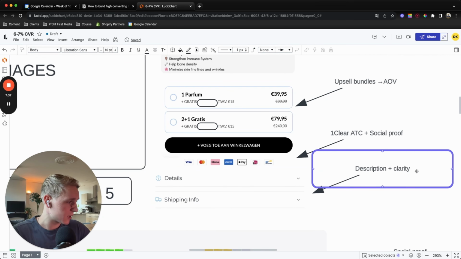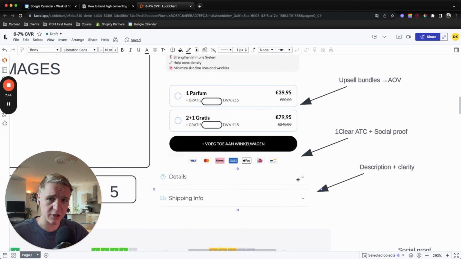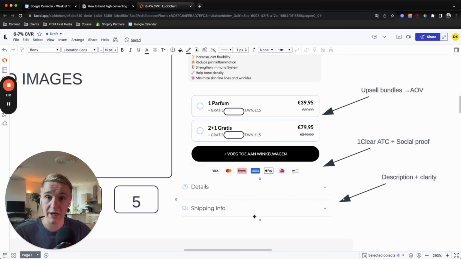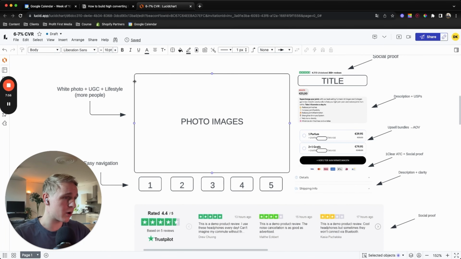Then in here, a description to get more clarity, right? Details of the product. You can also call it description, and this is basically a drop down menu, so your page will not be really long, but just small and easy, plus shipping info, okay? Really important to show people shipping info, okay? So that's basically the whole above the fold section.